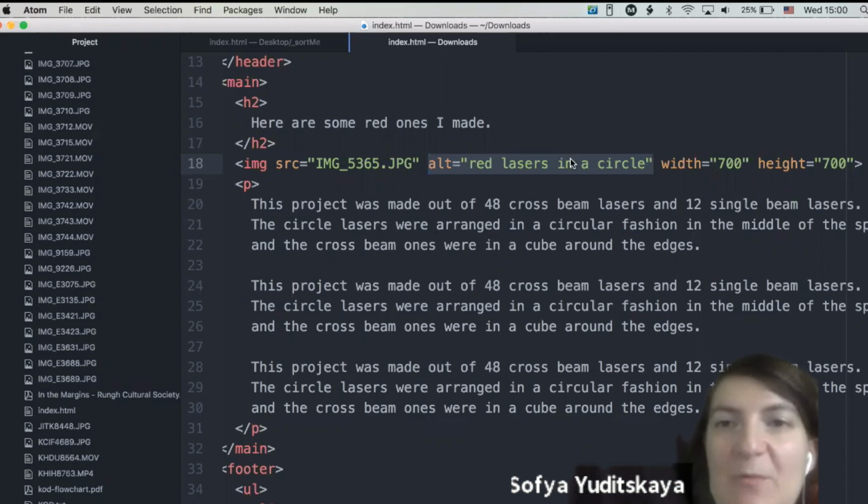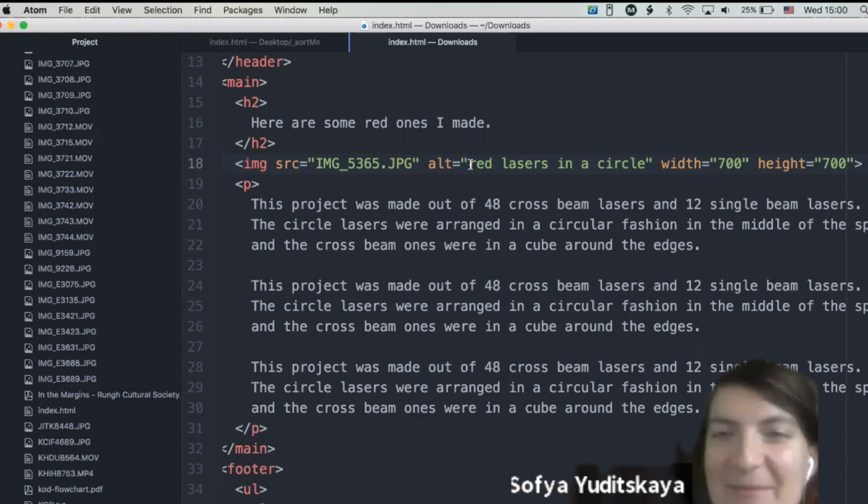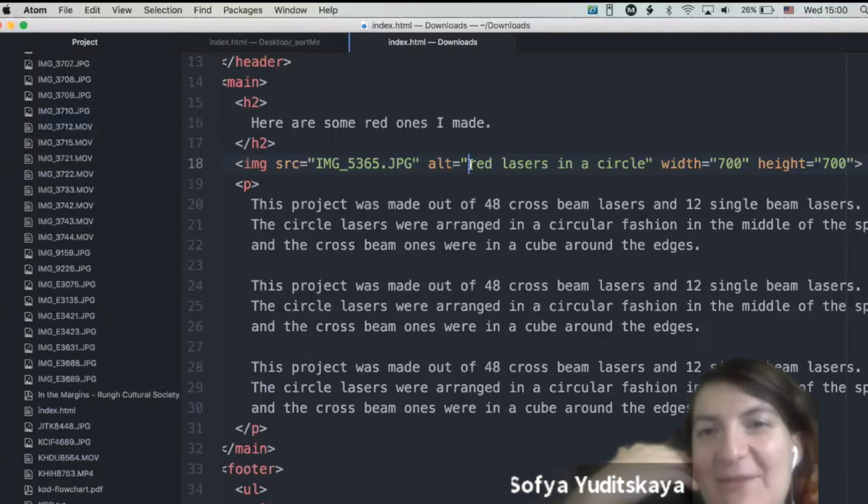So, whatever text you write in here, it's important that you write descriptive text. And descriptive and not redundant. So I wanted to write initially a picture of red lasers in a circle, but then I'm like, of course it's a picture. They know it's a picture. It's an image tag. That's just going to increase the length of the amount of listening that the person on the listening browser is going to have to do, and it's not going to tell them anything that they don't already know.